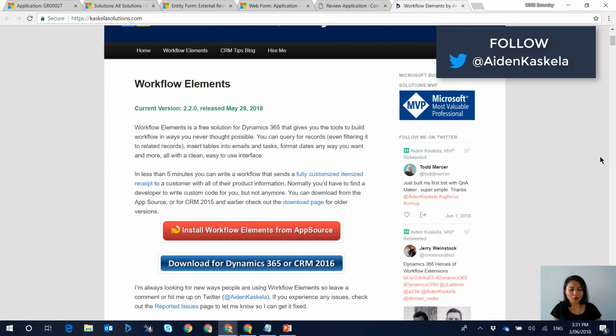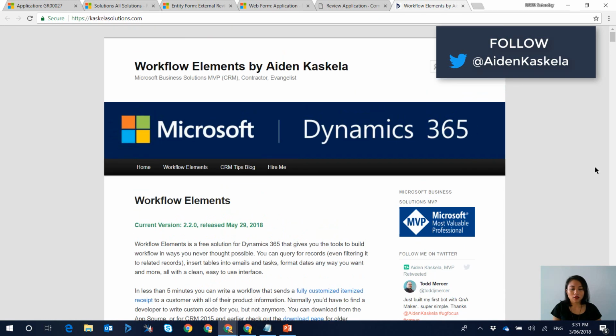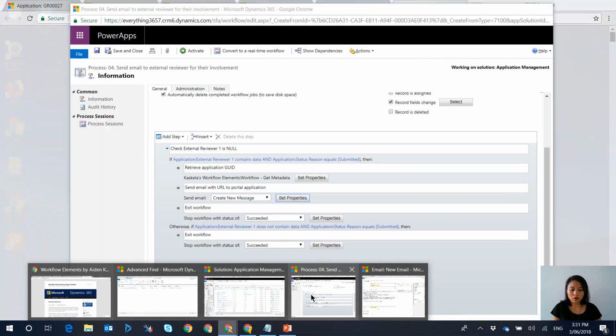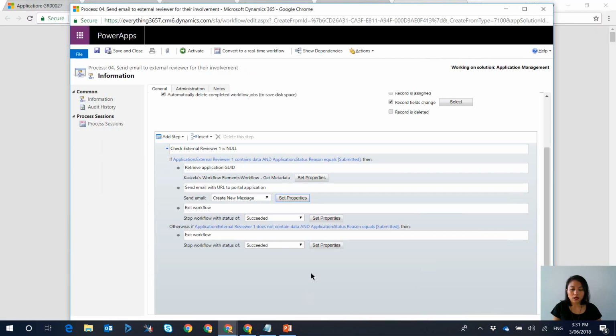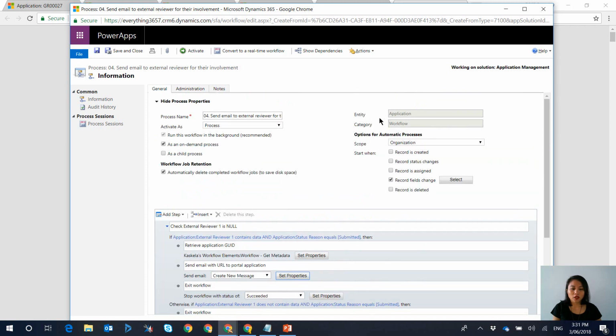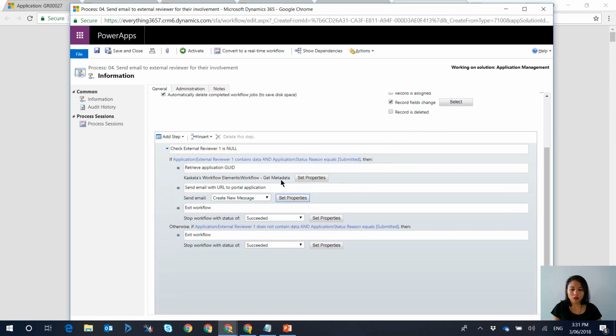So what I did was I came here and I downloaded the solution and then I installed it in my instance. So what the email looks like is it will pull through the GUID of the application. So this is my workflow that is created against the application, and in here I've inserted the workflow get metadata custom workflow activity step from Aiden solution.